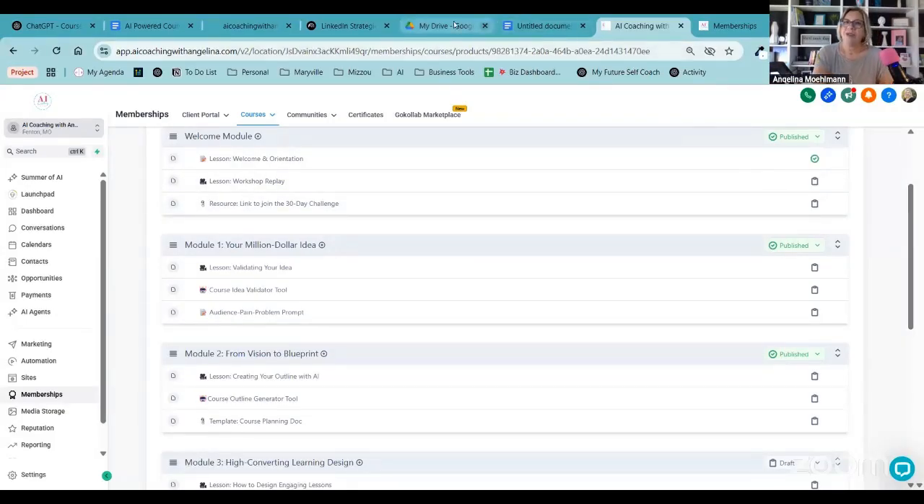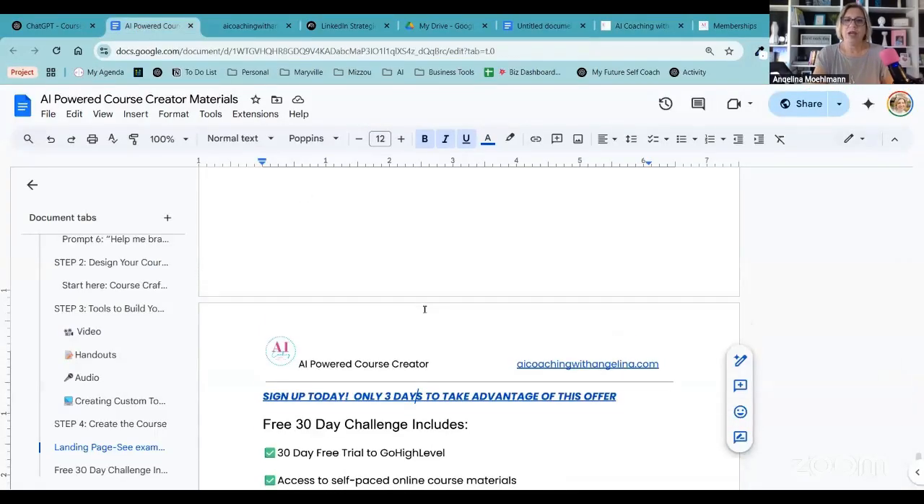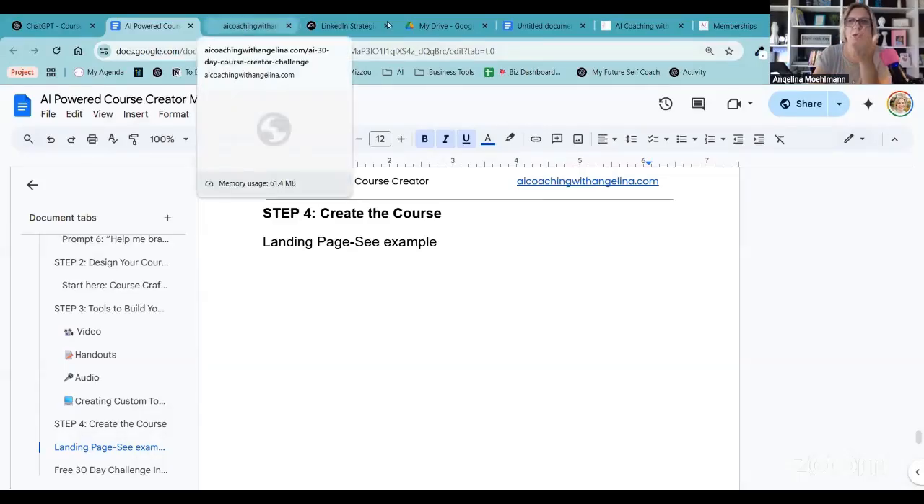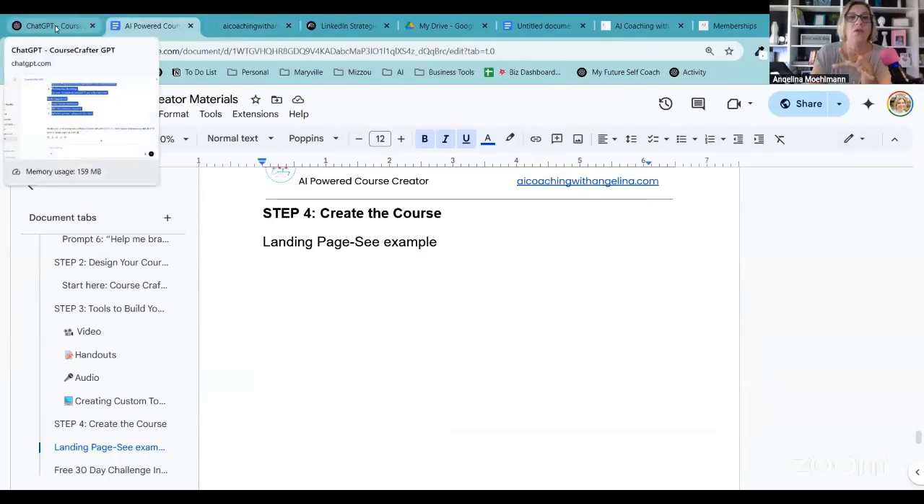So I'm going to pause for just a second and check in with everyone and see if you have any questions on creating this. You would need a landing page, and then your content would be housed in there. Now you might be saying, well, what content is that? And that's what we brainstormed over in our GPT.